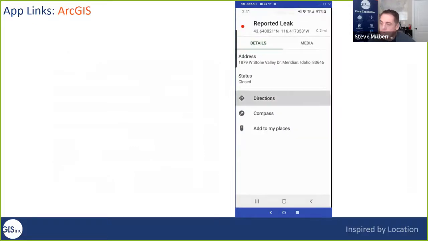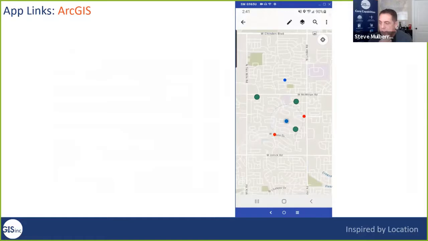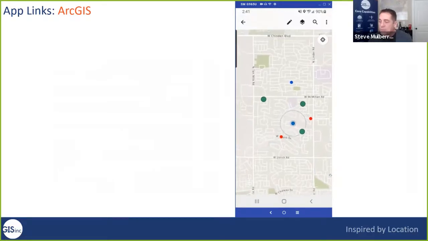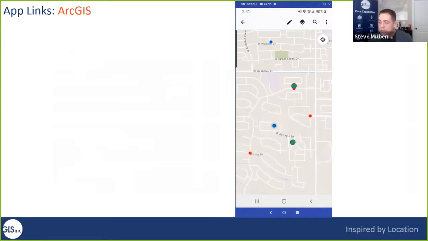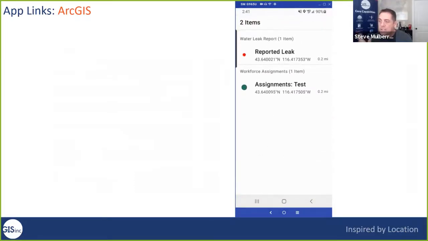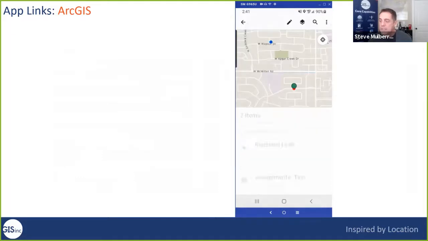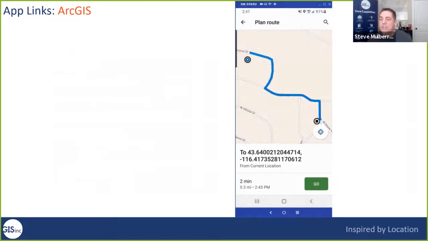So from an Explorer, now you saw Navigator open up automatically, routing me to that location from my current point. So let's watch that again here. So we're inside Explorer. I've got some items here that I'm looking at. I click on one of those features. I see I got two features at that location. I'm going to go into the details of just the reported leak one. And now within here, as soon as I hit directions, it's calling Navigator, passing over the information I need to then route me to that location.